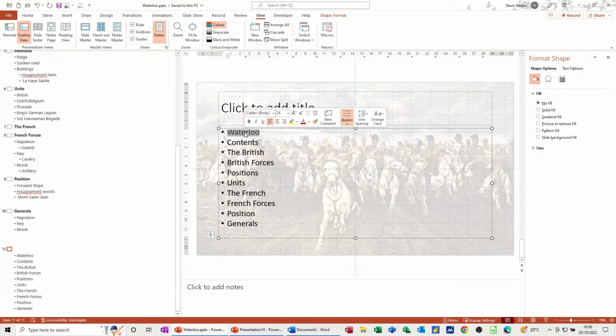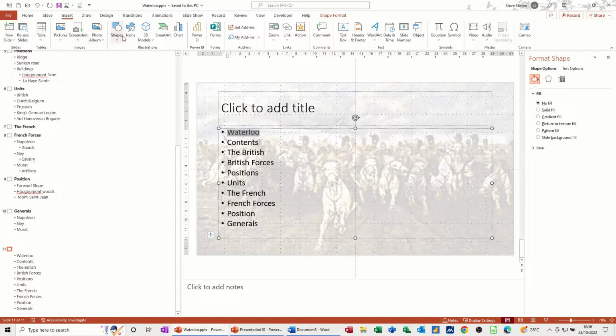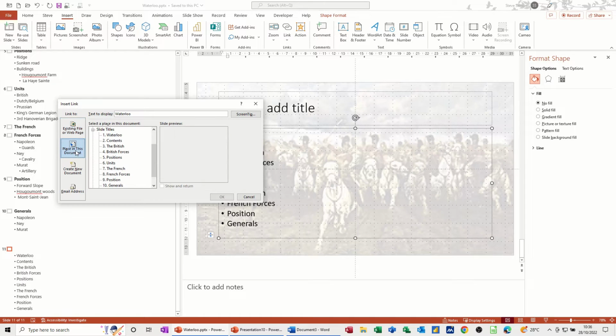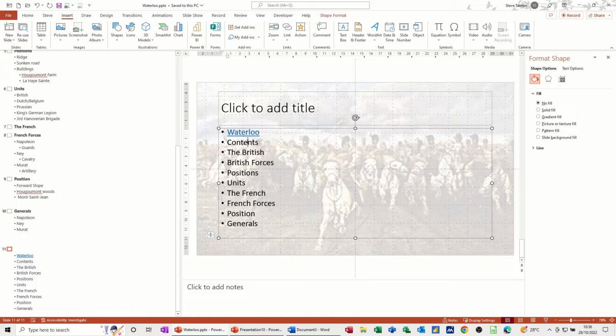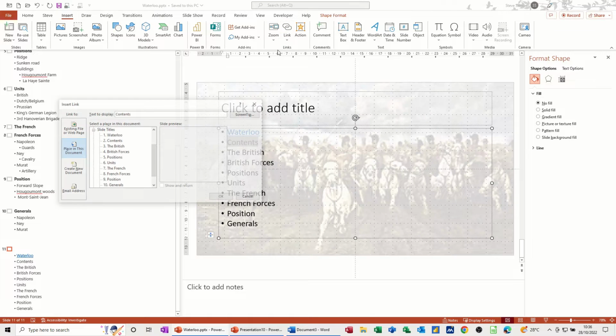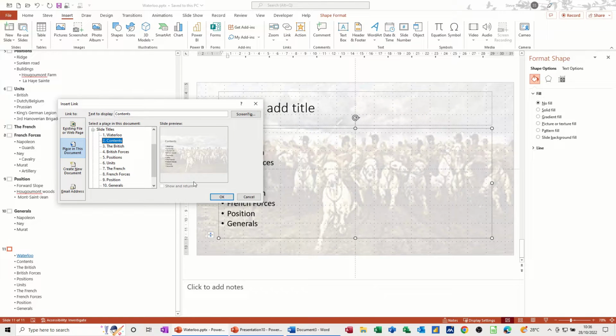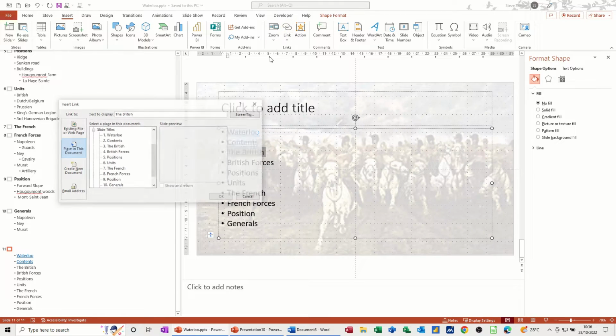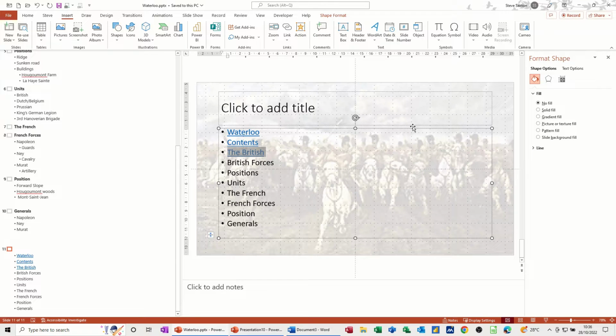If I go to Waterloo, for example, I'm now going Insert, Link, and then it's Place in This Document, selecting Waterloo, okay. Contents, same thing, link, contents, okay. And then you're just following the process through. I'll just do one more and then I'll do the rest of it myself. So I've created a link to all of these.